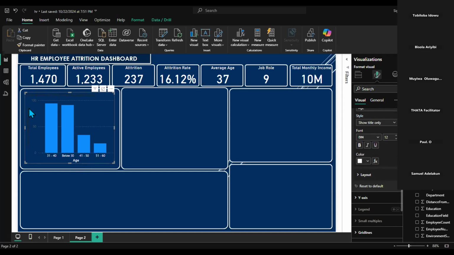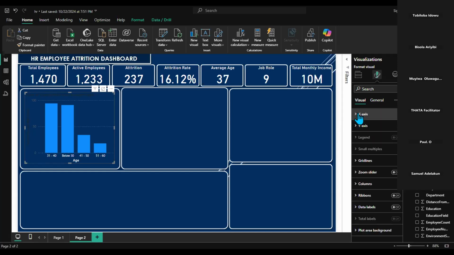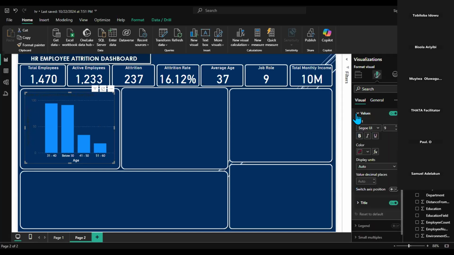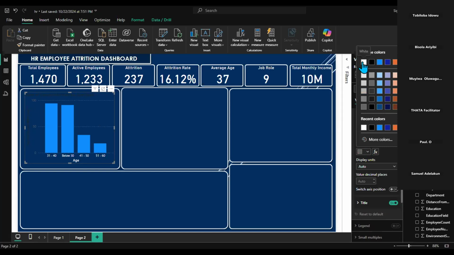So let's progress to our y-axis. I'll just collapse this x. Now go to y. Y is this one here. So first, for my y-axis, I'm going to go to my what? Value, right? I'll click on value. Then I will change color to what? White.